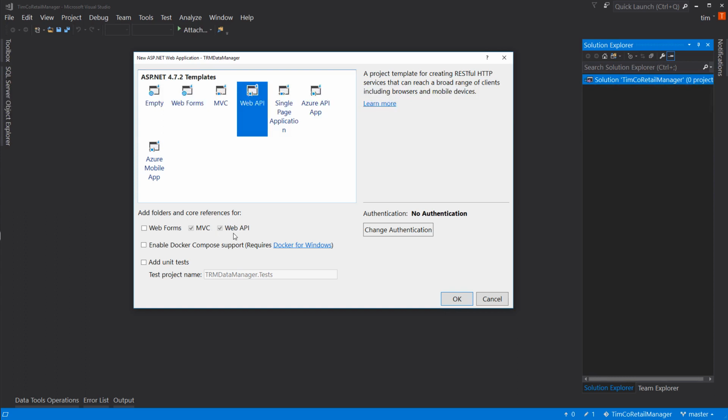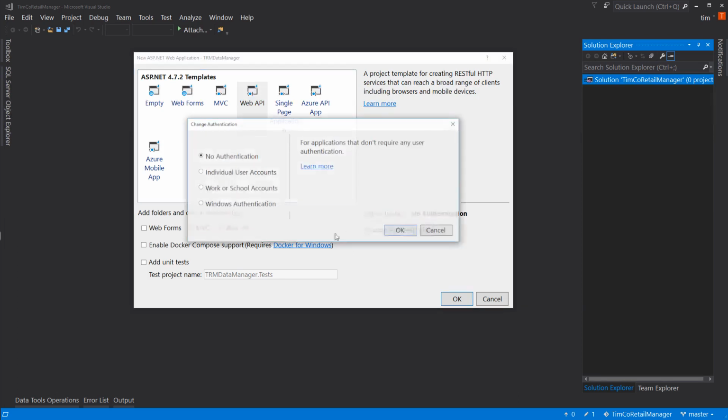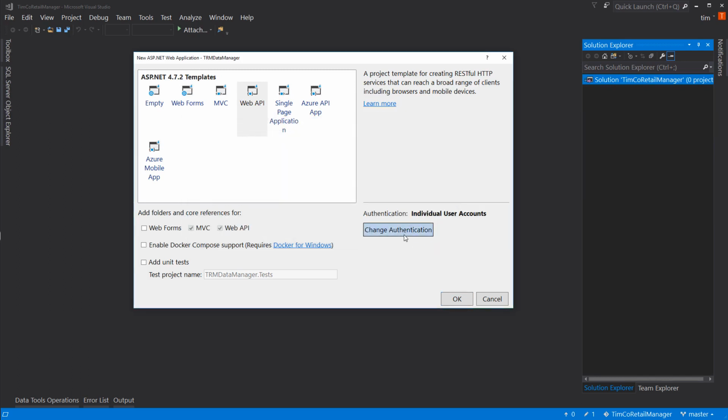I'm not going to use MVC directly in this, but I will use a little bit, just enough to give me some help pages and maybe some other pages too in the future. But for right now, I'll leave it as standard. And I'm also going to check the individual user authentication. So change the authentication to individual user accounts. Okay, so you have Web API. These two are checked, MVC and Web API.